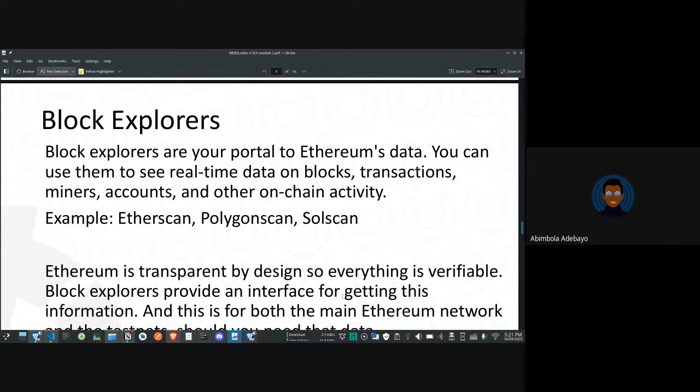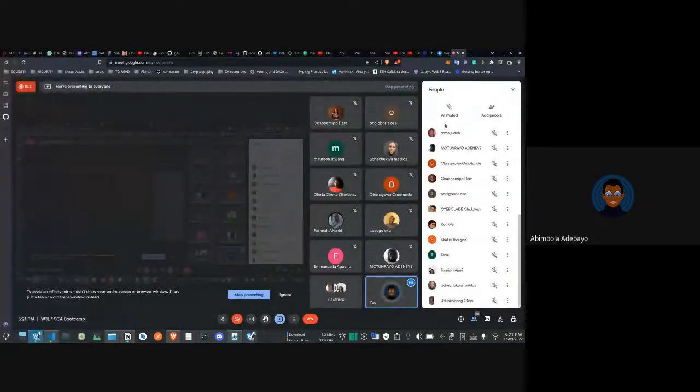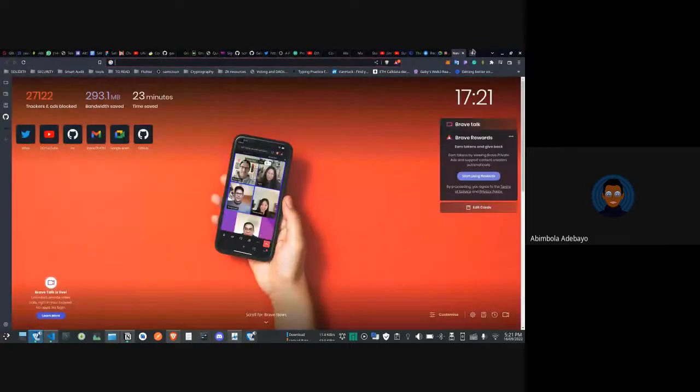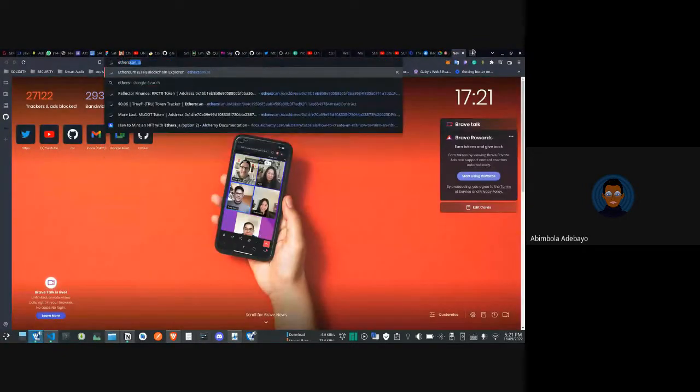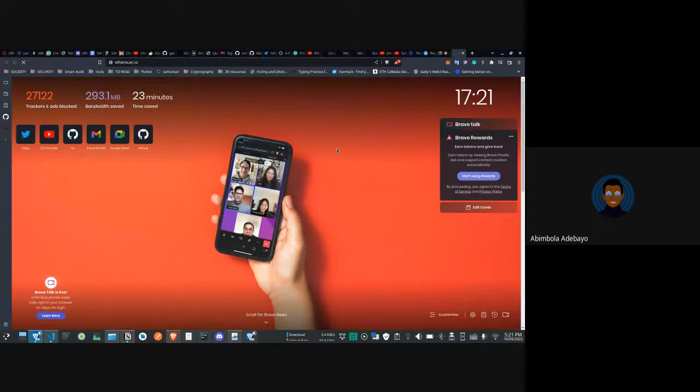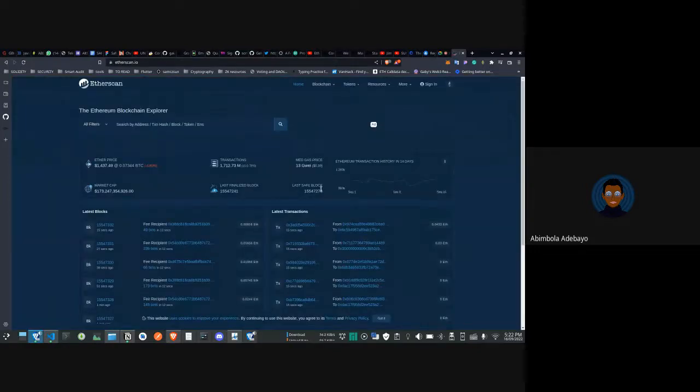So what a block explorer basically does is that they help you get real-time data on blocks, transactions, miners, accounts, and every other on-chain activity. These are meant to be the major source of truth when it comes to blockchain. They help you see what is going on on that blockchain at the moment, and you can say, okay, this is the current gas price, this is what is happening at the moment.